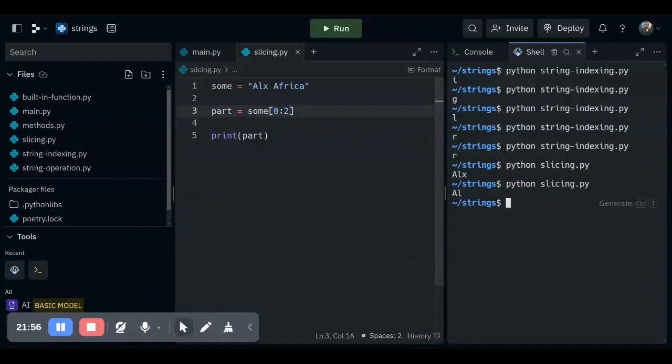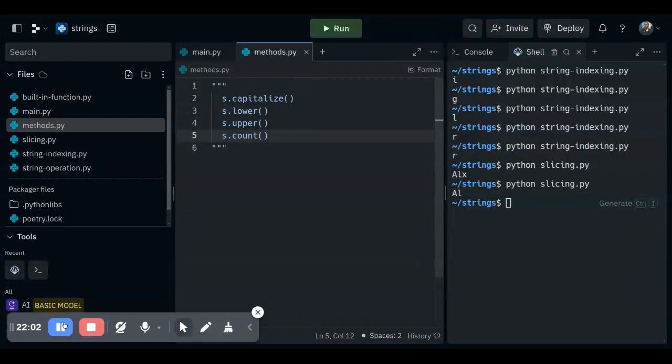Pretty easy, right? Now let's move on to string methods. So next up is string methods. There are a lot of string methods, right?